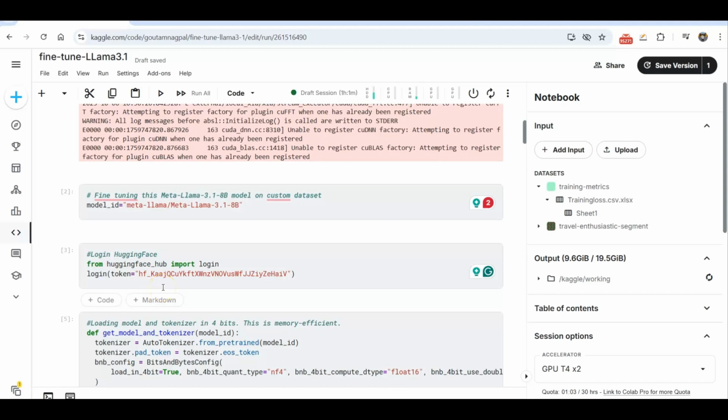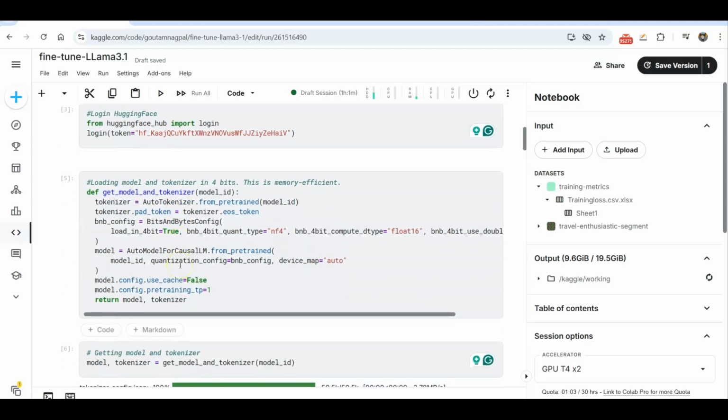After this, I am logging into Hugging Face. Since we are downloading weights from Hugging Face Hub, I log in using my token. This also allows us to upload the fine-tuned model later, so we can reuse or share it. After this step, I am loading the model and tokenizer with 4-bit quantization.